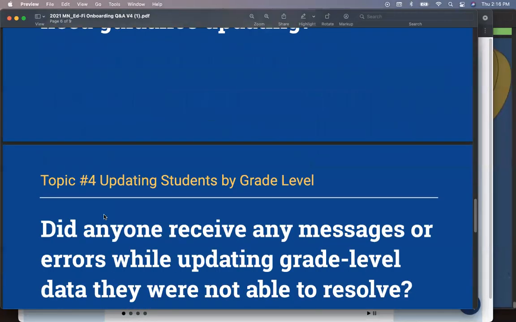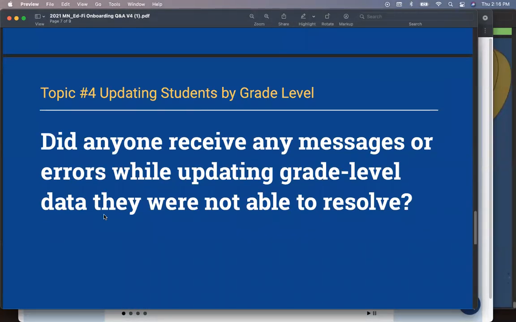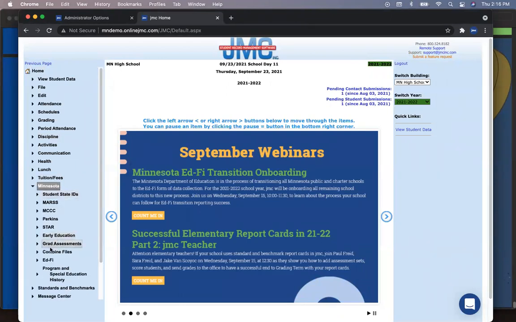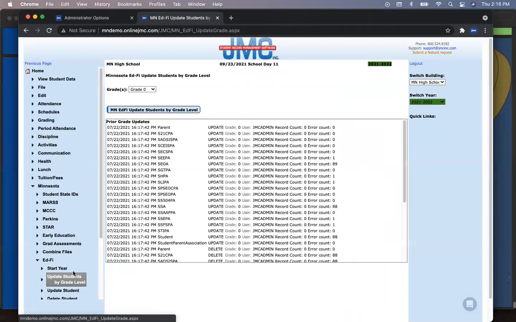All right, topic number 5. Did anyone receive any messages or errors while updating grade level data that they were not able to resolve? When you come here to your Minnesota Ed-Fi update students by grade level, when you update each grade level, that's where you'll get your error report that we talked about yesterday. You'll want to print that to a PDF and have that handy as you review which items were just imported.